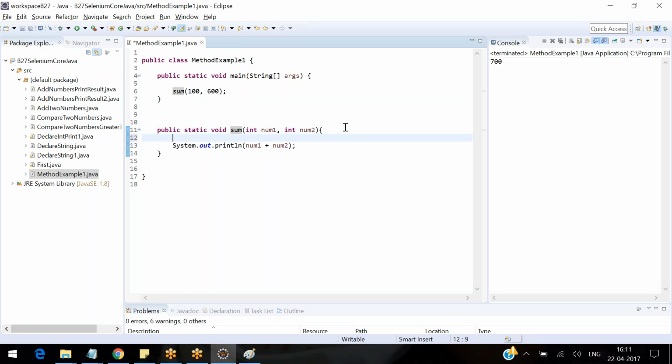How will you calculate the sum of two numbers? The sum will be an integer, correct? You will have to declare a variable called sum, int sum, and say sum is equal to num1 plus num2. That's what I'm doing, guys. And if I want, I can print this sum. This I can definitely do.